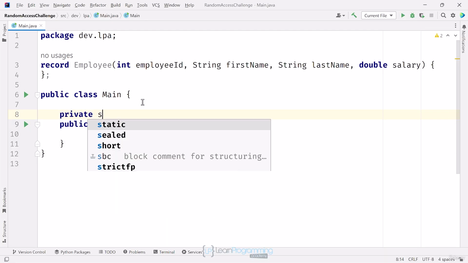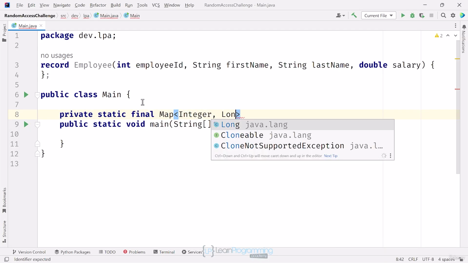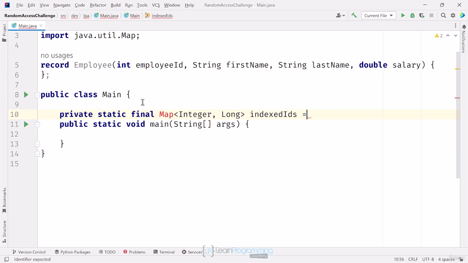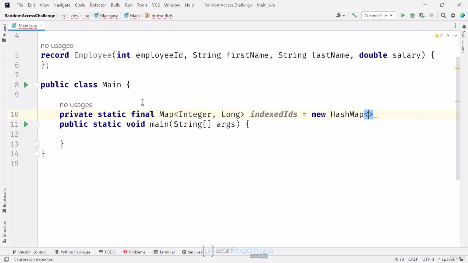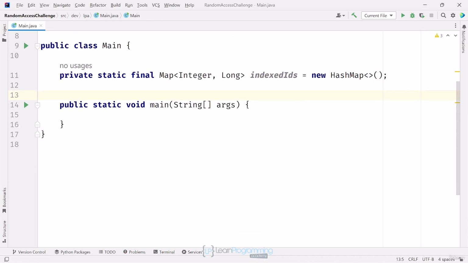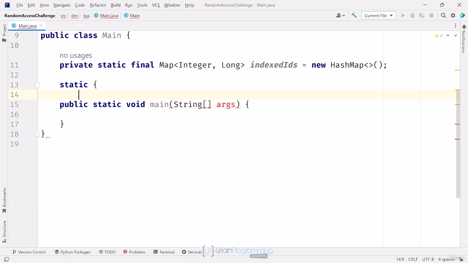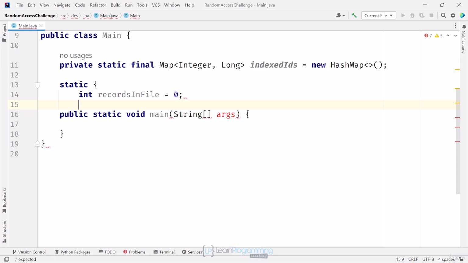I'll create a private static variable for my map index. I know I want my key to be an integer for the employee ID, and I want the value to be the long, the file position. I'll just use a hash map. I'll again use a static initializer on my main class to initially load up the index when my class is first loaded. I'll initialize a variable, records in file, to store the number of records.